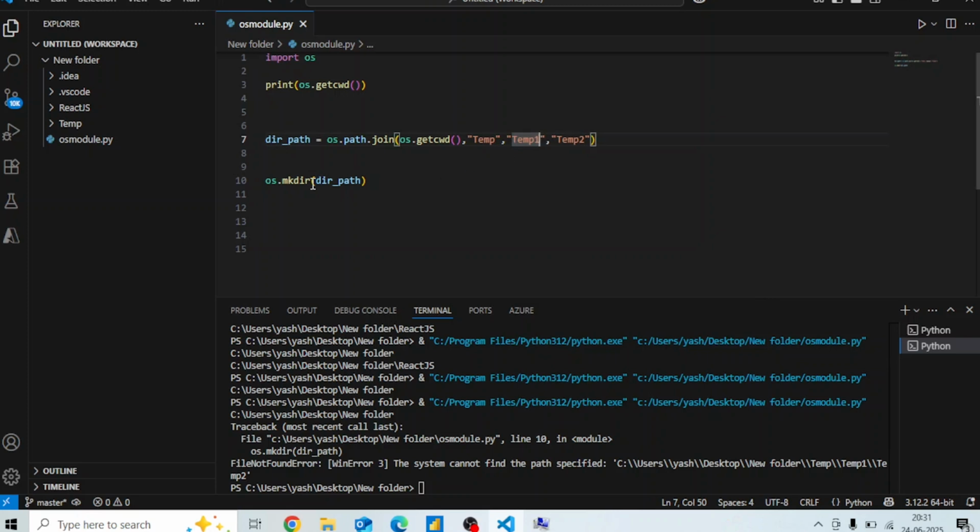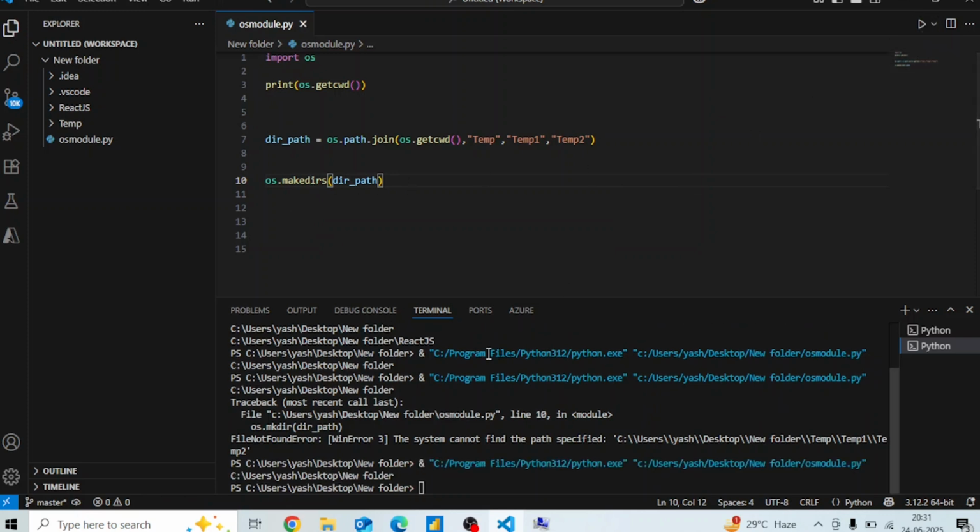The problem is that mkdir only creates a directory one at a time. In case we want to create multiple directories at the same time, we use makedirs. If I hit run right now, it will run just fine. See, it has created temp/temp1/temp2. It will create n such directories for us at the same time.